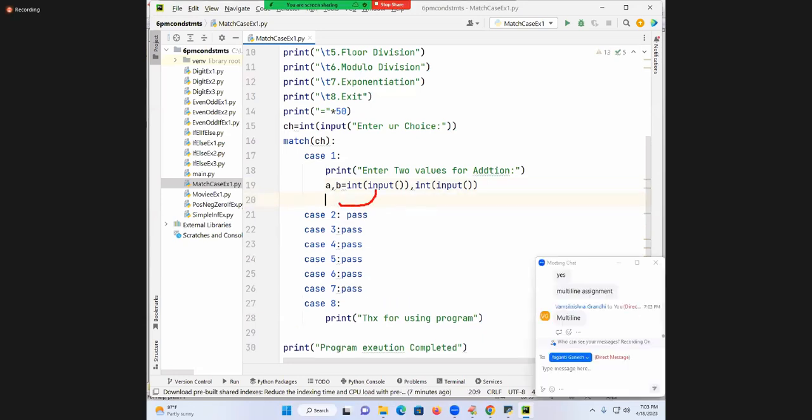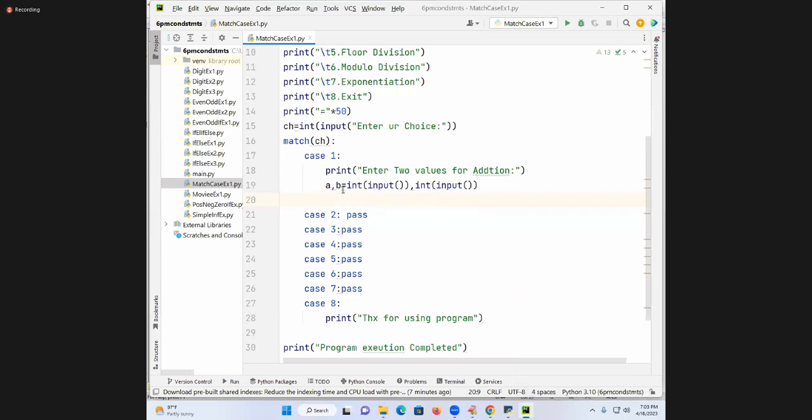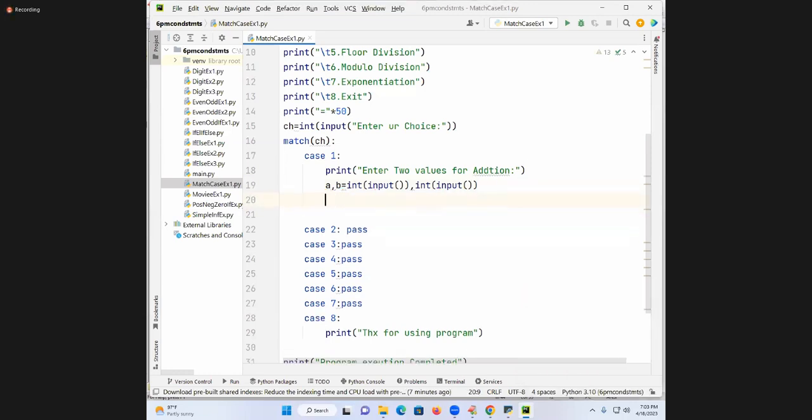This input will put the value into this place. This input will put it in where? B. Got it? Now, coming back to the point, now I will print. What am I writing here? Sum of, writing like this, is equal to, like this I am writing. Dot format of A comma B comma A plus B. Clear? Something like that.